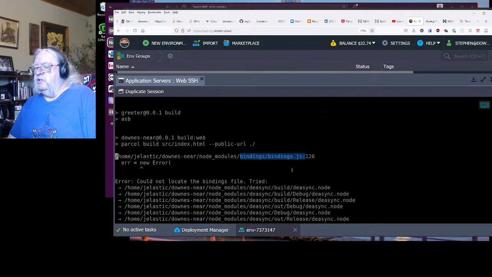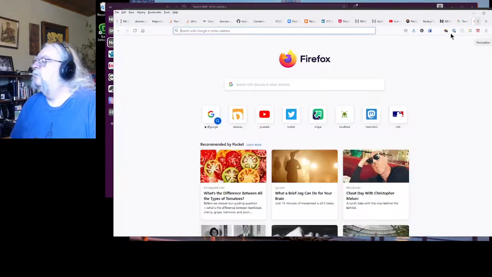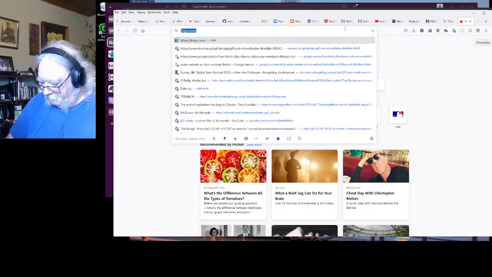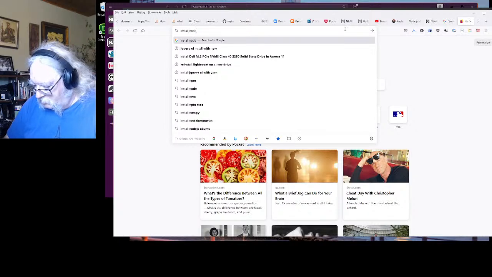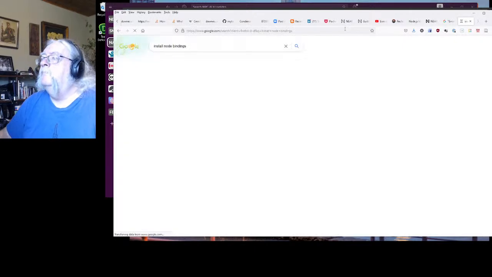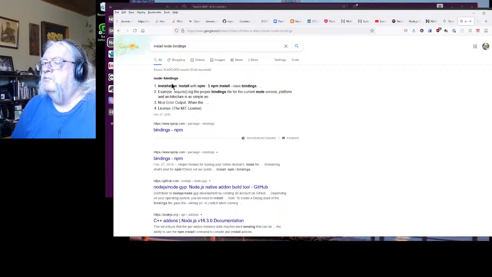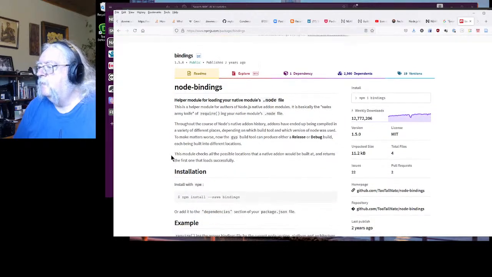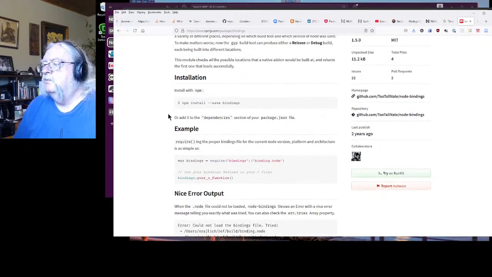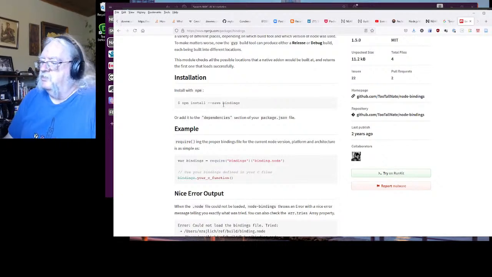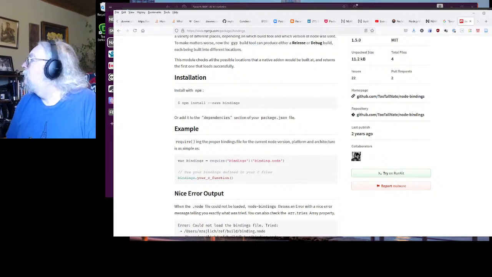So maybe I need to install that first. Install node bindings. Is it just node bindings? Right, just npm install bindings. So let's try that.